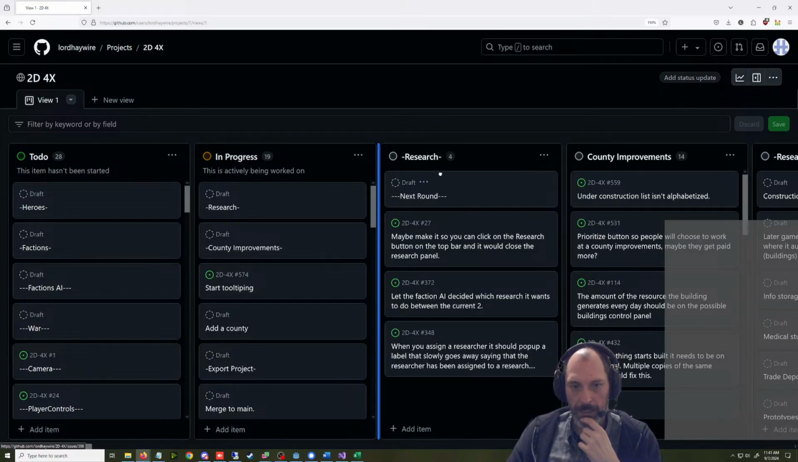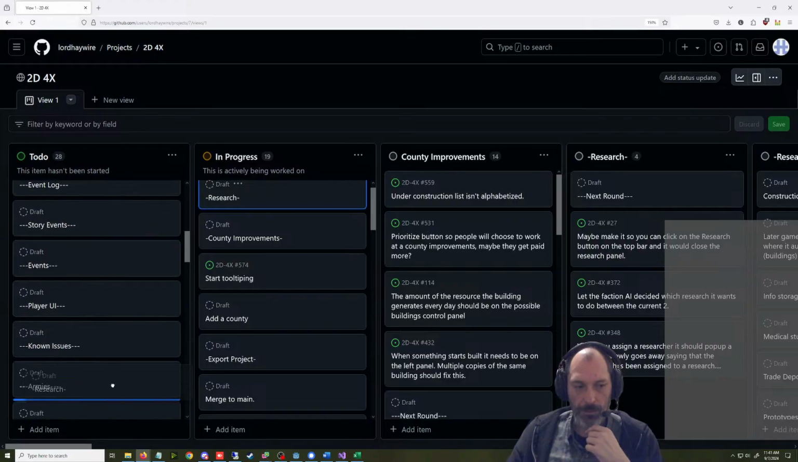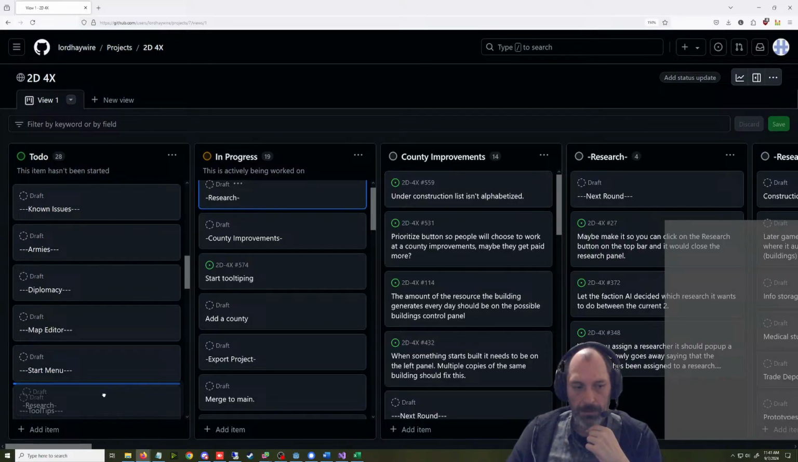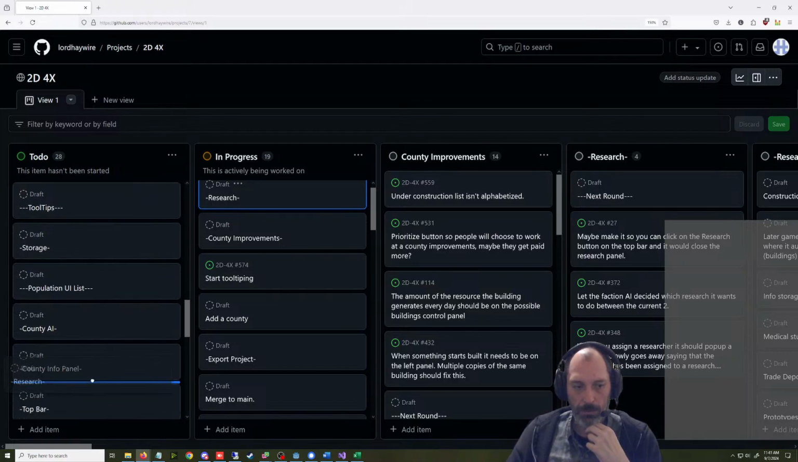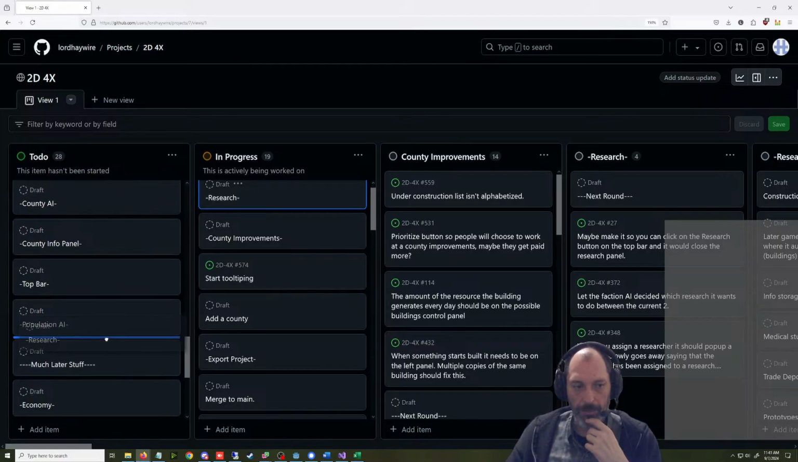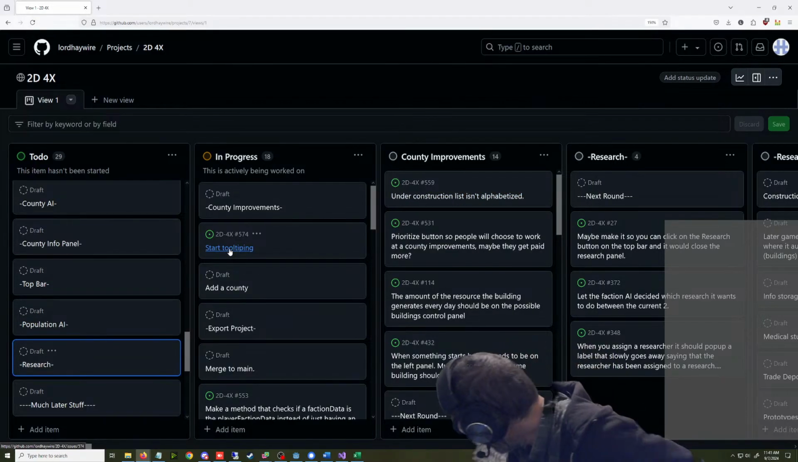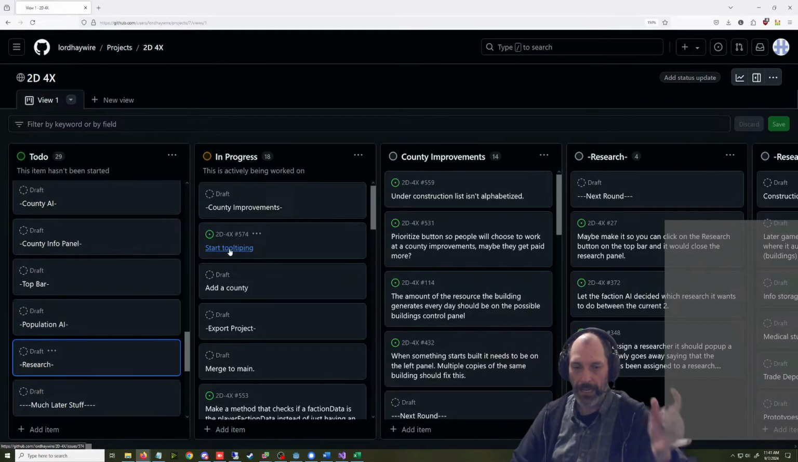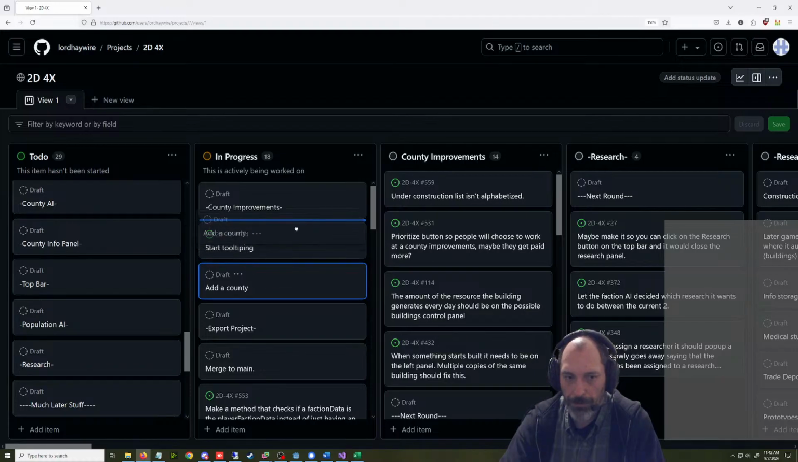All right, we're gonna be now onto here. And we're going to put this at the bottom again, even though I always bring it back up. I don't know why I put it down here. Start menu, tooltips, storage. We're almost there. Okay, so we're back to county improvements. I keep saying that I'm going to work on tooltips as I go, so that it's not such a monumental task later. But I think adding a county might be more fun. No, we'll leave it in that order just to remind myself.